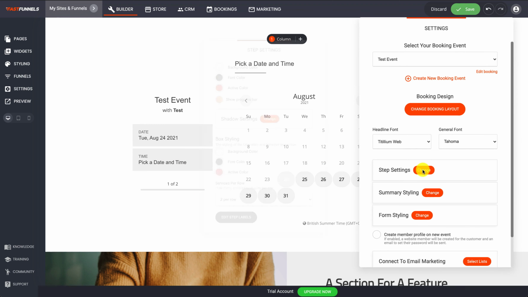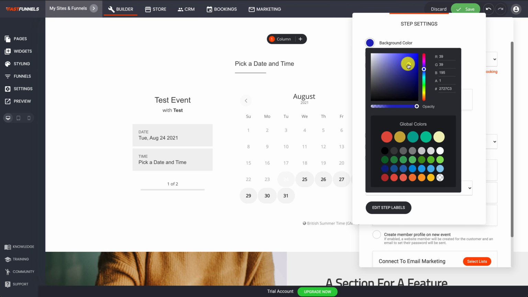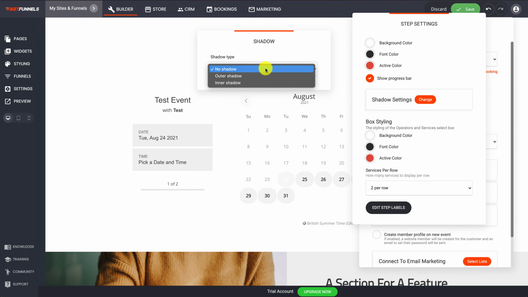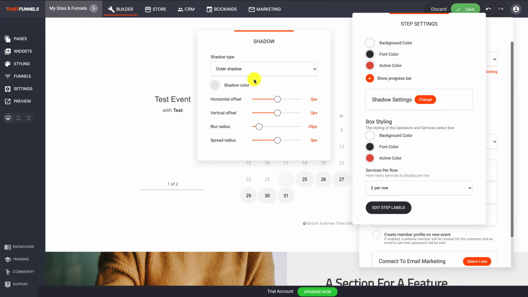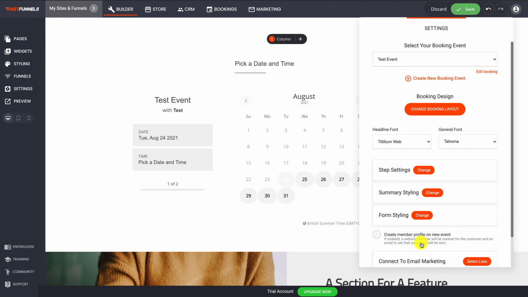Now we can change the step settings, and that means each step that they go through. We're on step 1 of 2 here. We can change the colors of everything, the box styling, the progress bar. If we want to show a little progress bar, we can do that. The background color even of the calendar. There's all kinds of stuff we can change, so just play about and decide what looks best for you. Also shadow, you can have a shadow around your calendar. There's so many options of how you can stylize it.